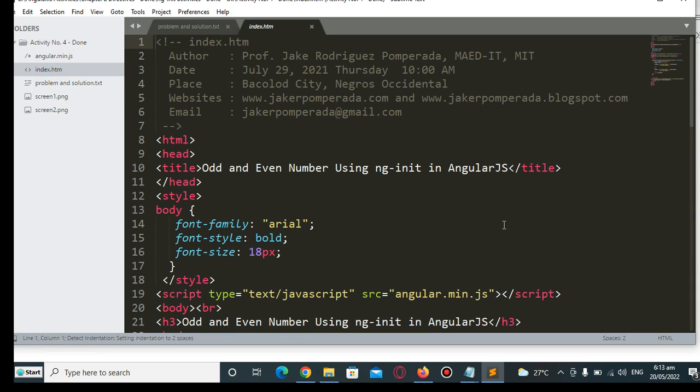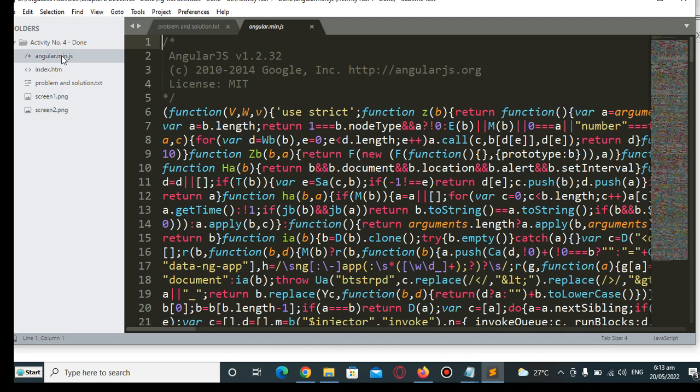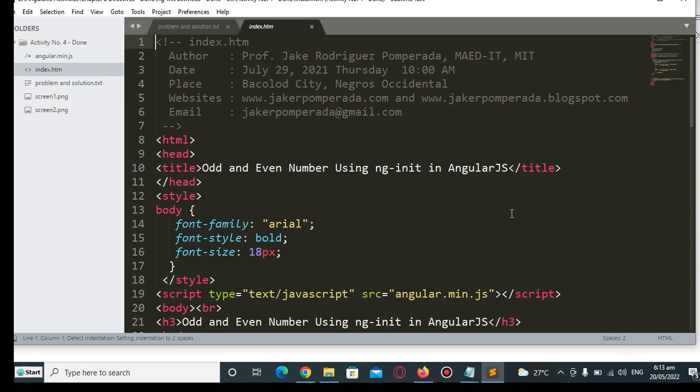First and foremost, when we are writing an AngularJS program in our local machine, particularly when we are not connected to the internet, make sure that the library file Angular, that means this one, is there, located in your folder, or else it will create an error.